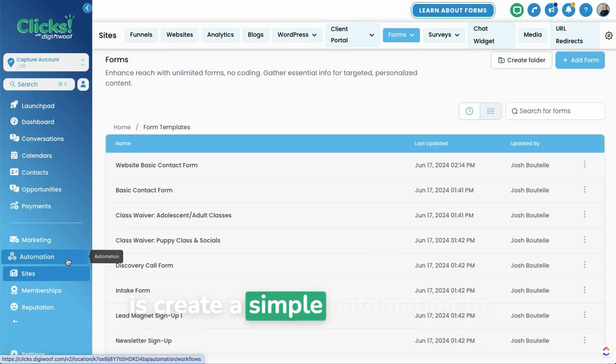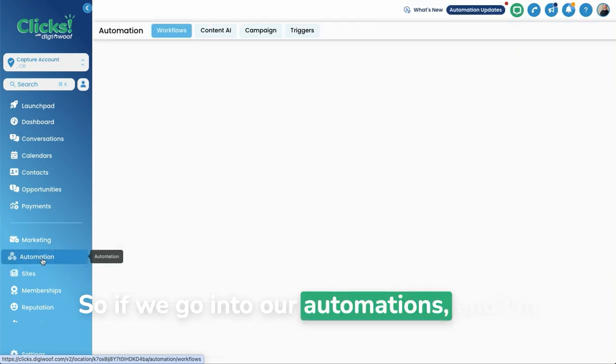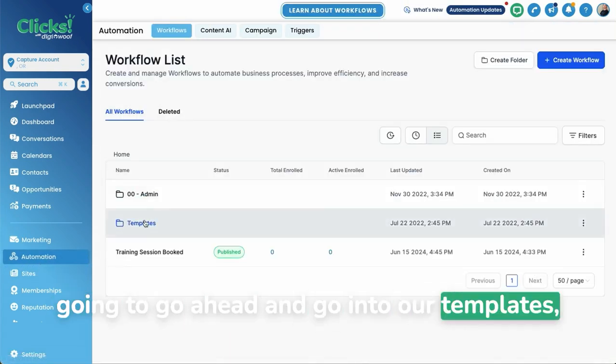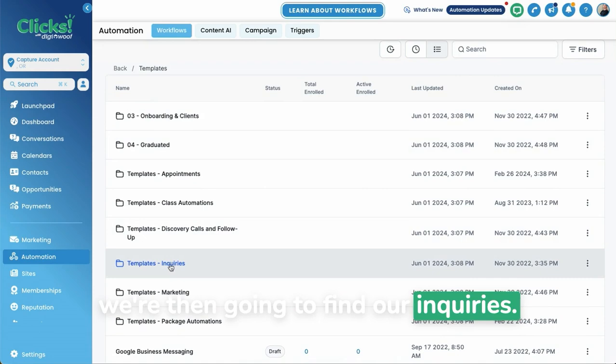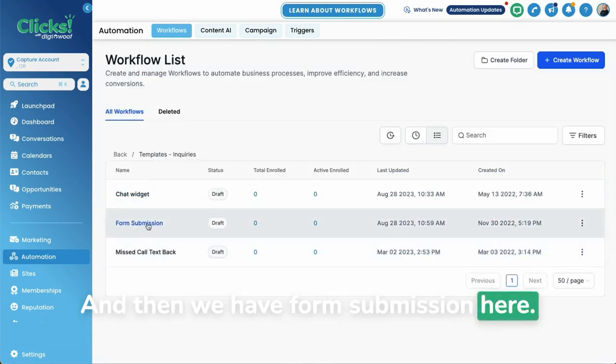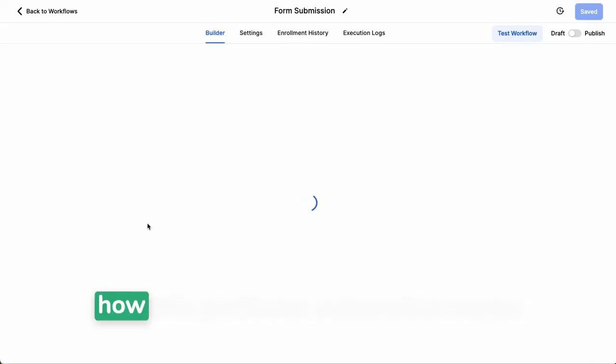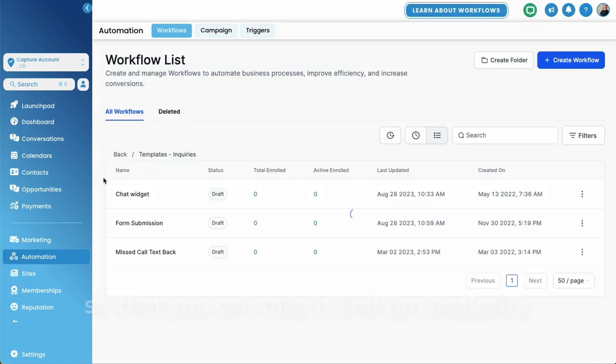Okay, and so the final thing that we're going to do relating to our forms and surveys is create a simple automation to send our potential clients an email when they submit that form. So if we go into our automations, and I'm going to go ahead and go into our templates, we're then going to find our inquiries, and then we have form submission here.